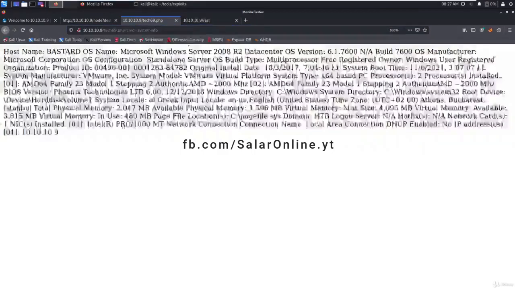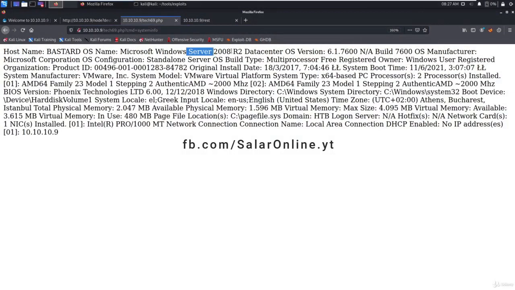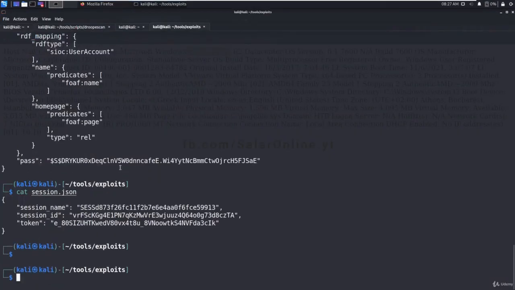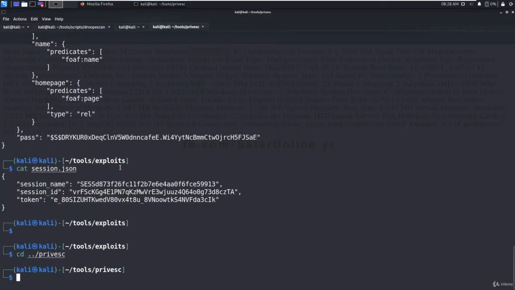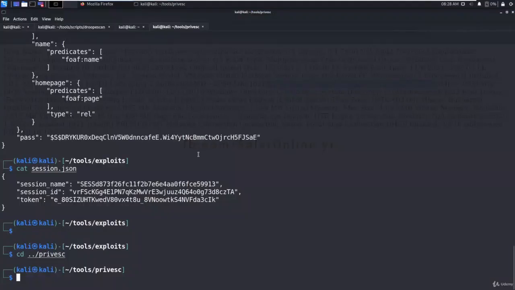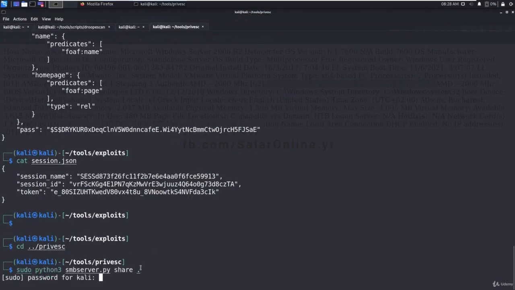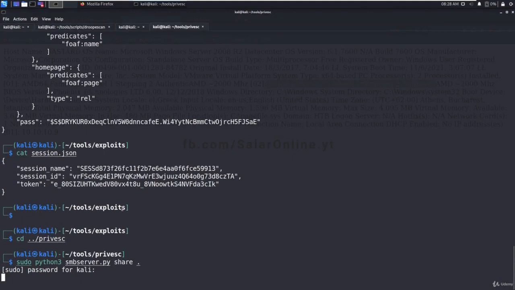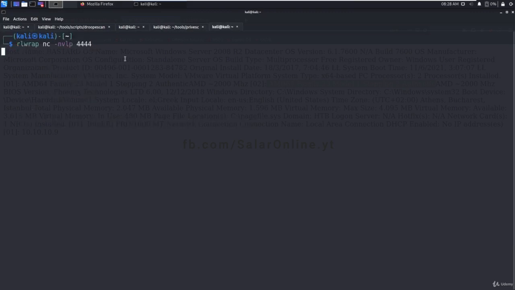Okay, let's get the reverse shell. Obviously it's a server edition. I think they have installed the 64-bit version of this operating system, and you can see AMD64. So let's run smbserver.py with the share name and the folder I want to share. Let's say 1234, I'm going to listen on 1234.